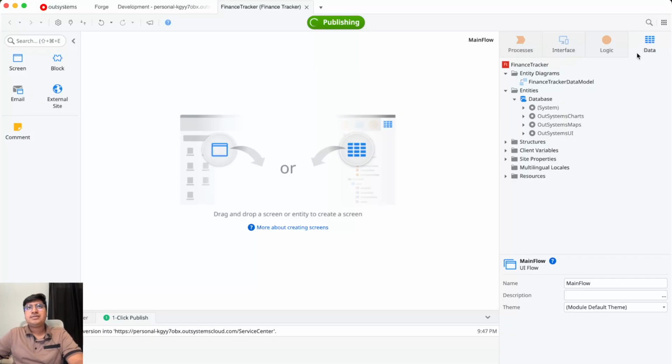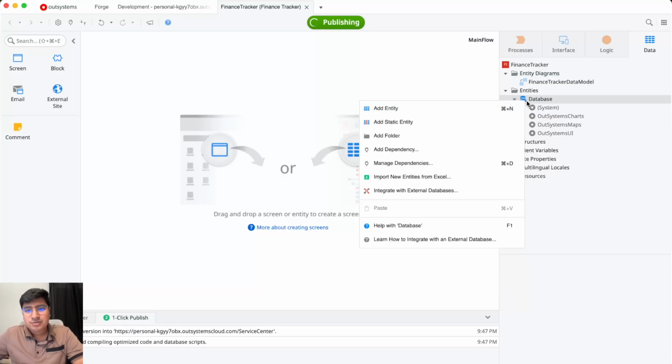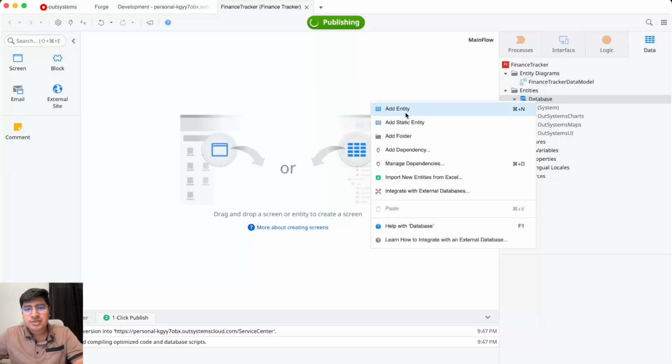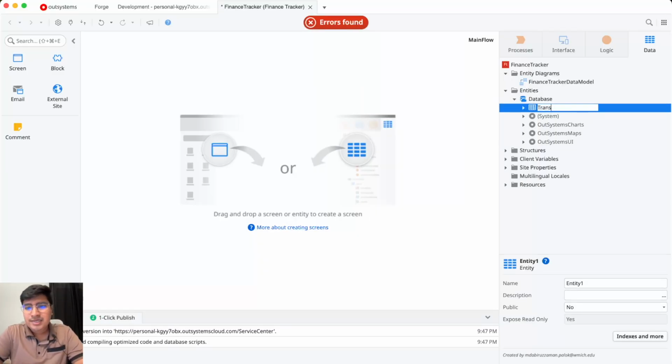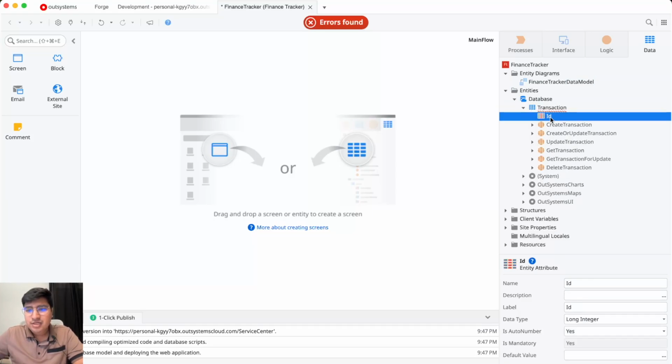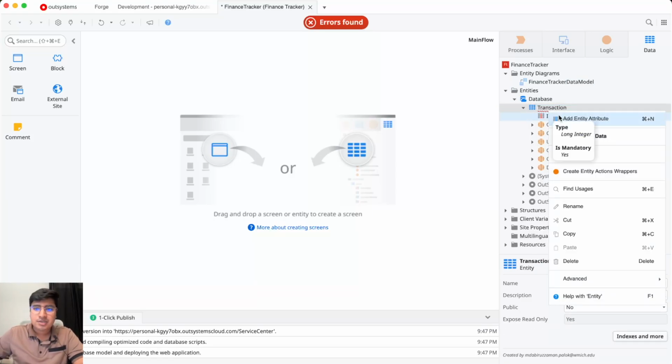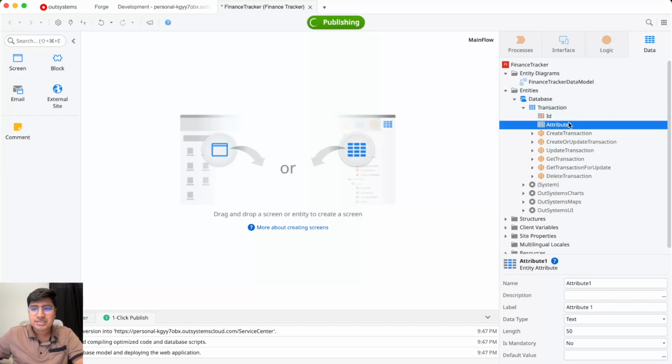The first thing is that you have to create a database to store your tracking data. Now in a traditional app, this is where you'd write SQL to create your tables, but in OutSystems, we're going to create entities. So I'm going to name my entity Transaction, which is essentially a table. By default, OutSystems gives me the ID, and I'm going to create a few more entity attributes, which are essentially all the columns or fields, right?